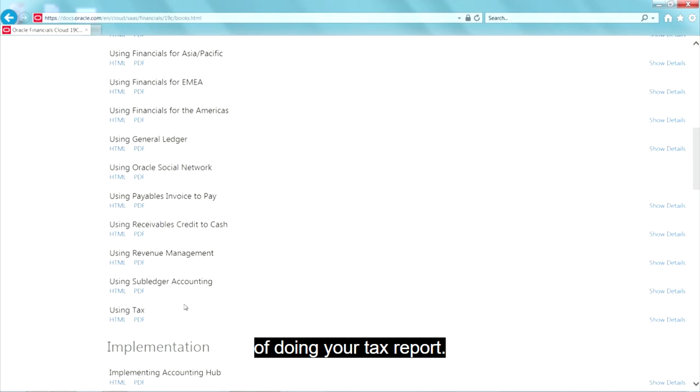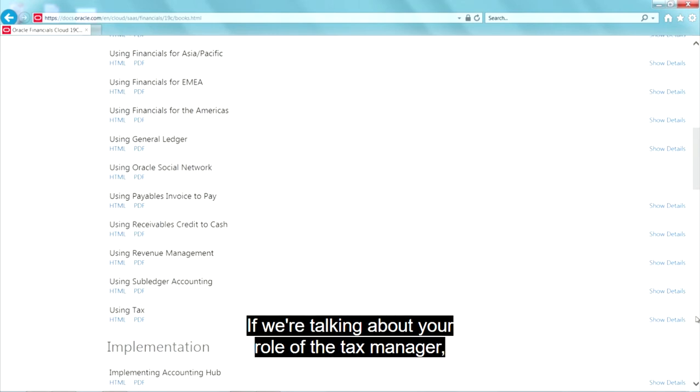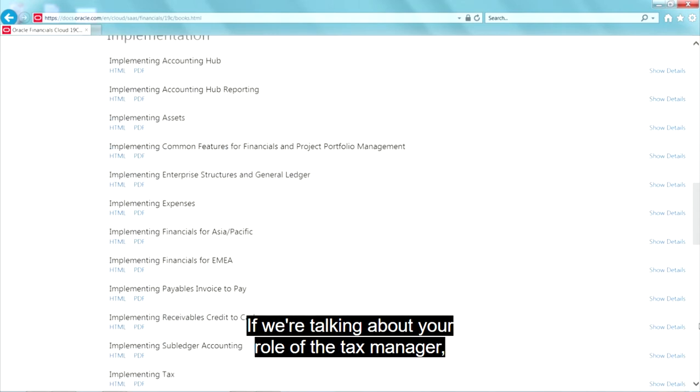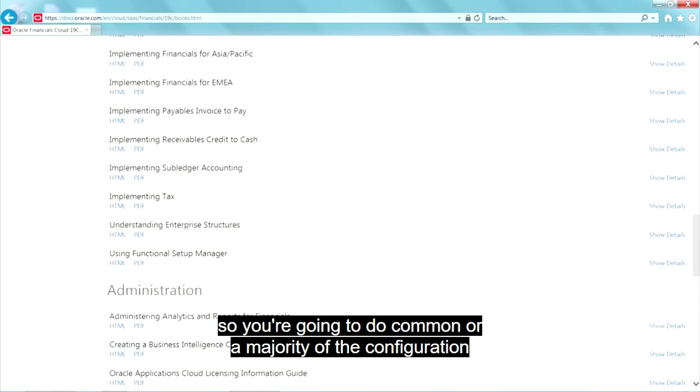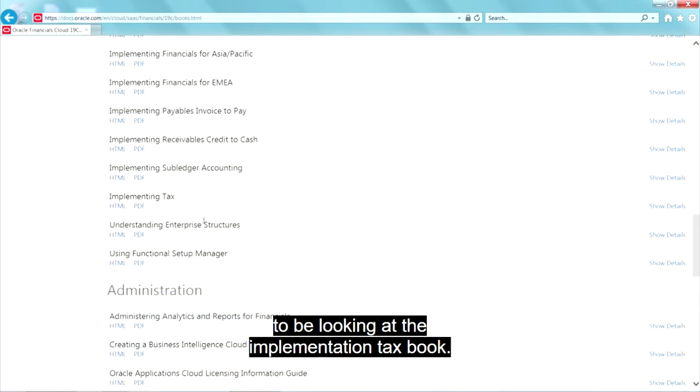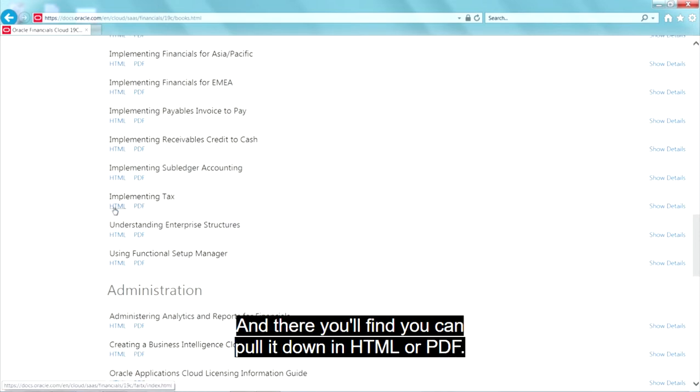as your tax accountant in terms of looking at the tax repository and perhaps in terms of doing your tax report. If we're talking about your role of the tax manager, so you're going to do the majority of the configuration in the tax engine, then you're probably going to be looking at the Implementing Tax book. And there you'll find you can pull it down in HTML or PDF.